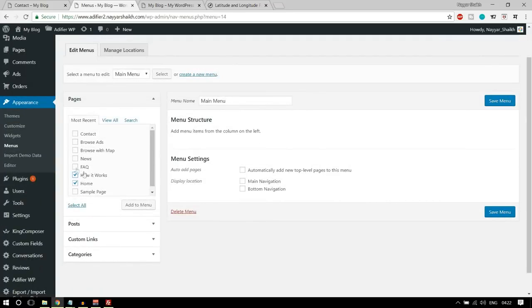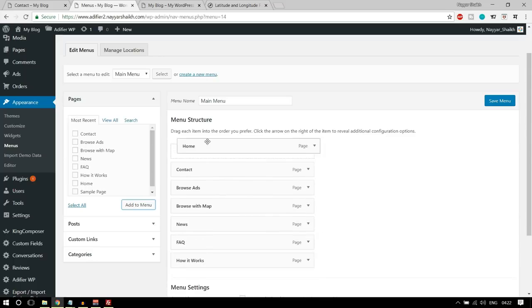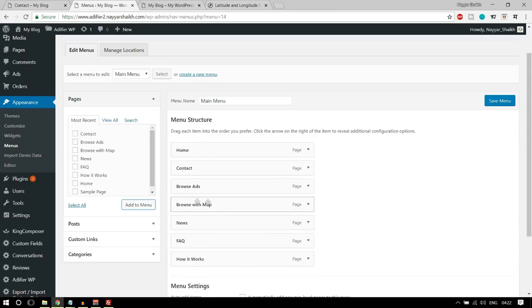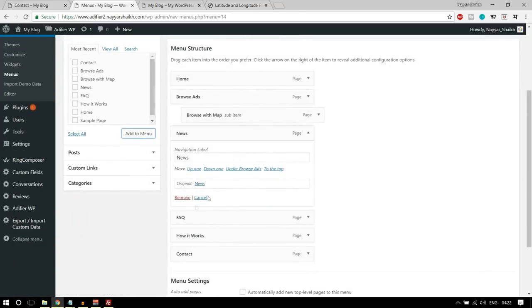And you can add everything you want. So I want home page, how it works, fact page, news, browse, all these pages I want. So I can add all this to the menu. I want the home at the top. I want these pages like this, and I want the contact at the bottom. And here we have to do that setting. News, that is the problem which I was incurring.